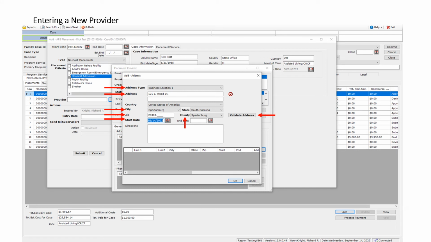On the Add Address screen, select the address type as Business Location 1 and enter the street address, city, zip code, county, and start date. The country and state fields are already populated but can be changed. Click the Validate Address button.